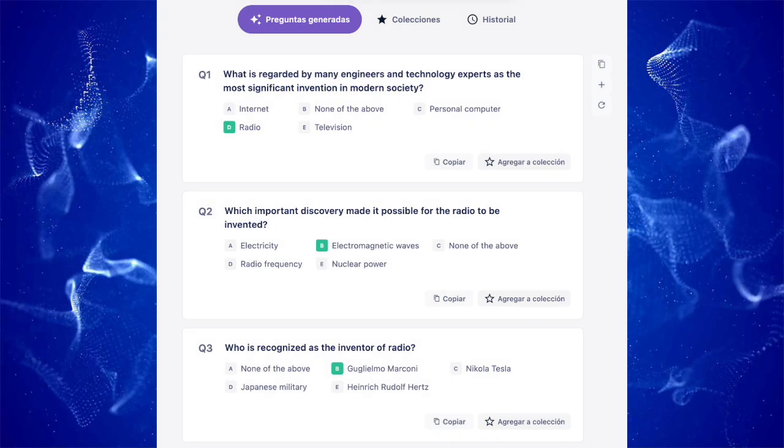You can see the little icon here that says copy. You can copy this question, the whole question, and you can paste it in a Word file. And it also marks here the correct answer. Yeah. And you have another example here.